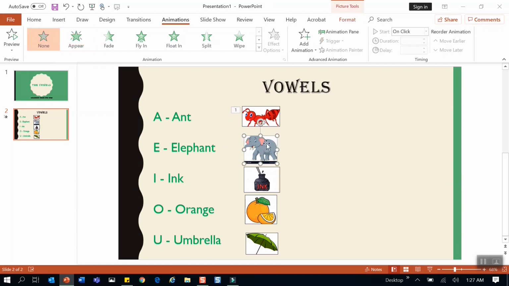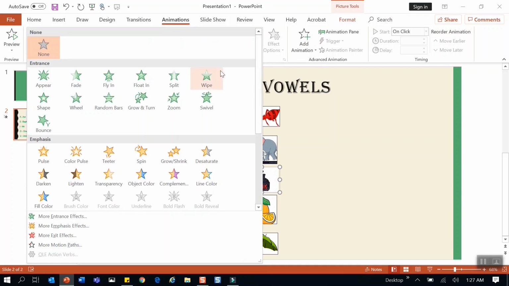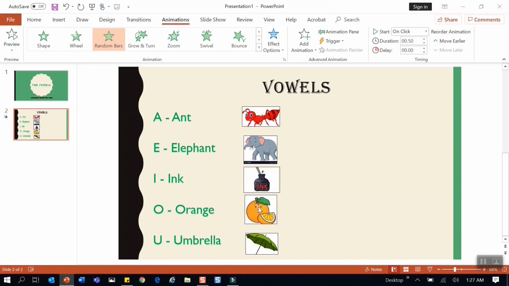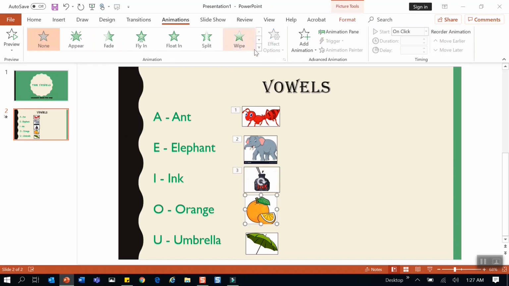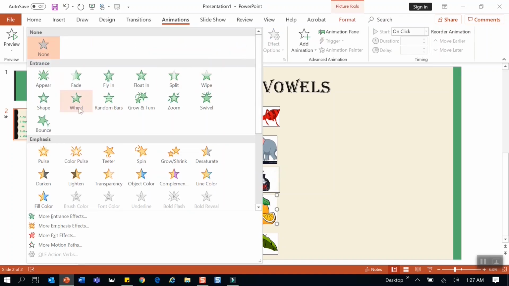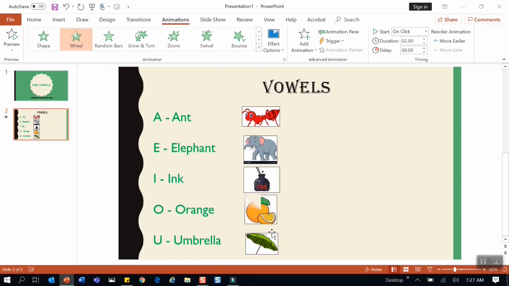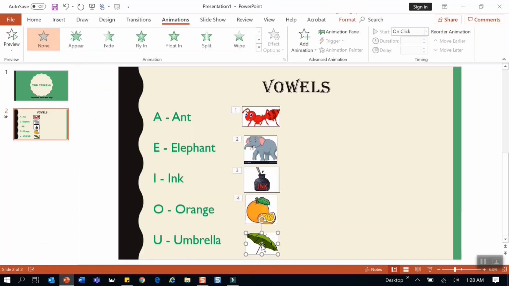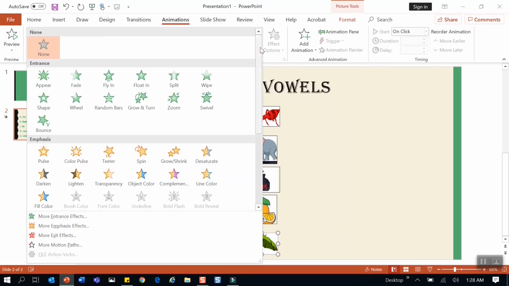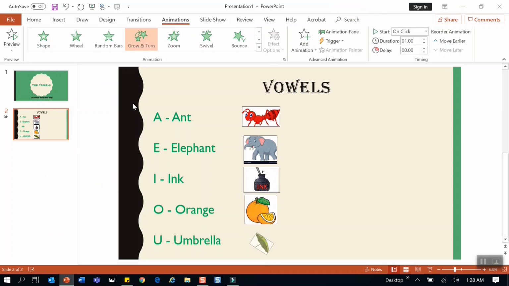Okay. Then you select E for elephant and I say fly in. When I select the third one, let's say I select random bars. O for orange, I select wheel. And last but not the least, umbrella, I select grow and turn. Okay.